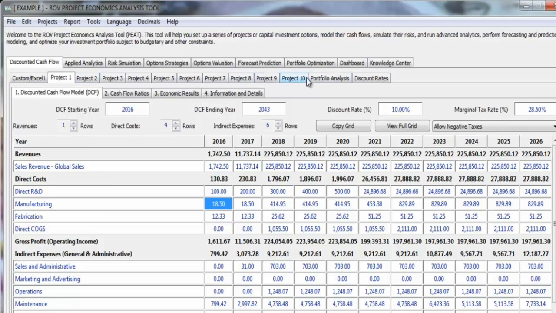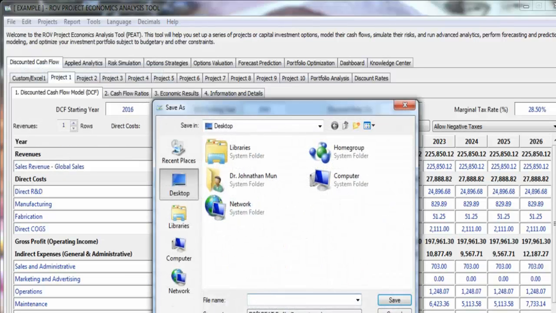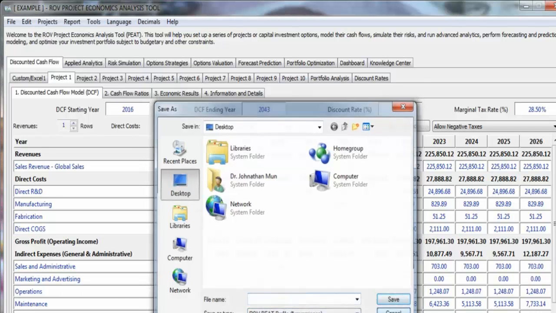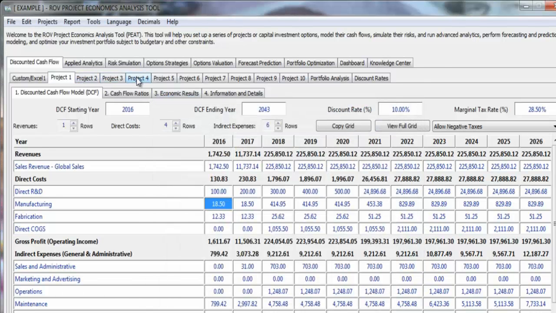Again, you can add as many projects as you wish, and when you do a file save or save as, it will be a single file, or ROV project economics file. All right. So you can have, again, 50, 10, 200, whatever number of projects as you wish, and it will be all saved as a single file.